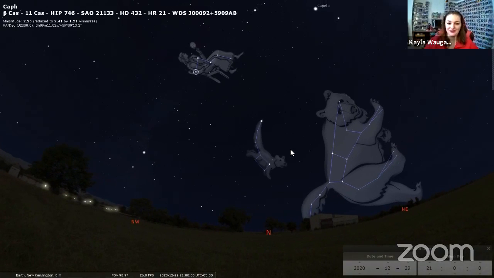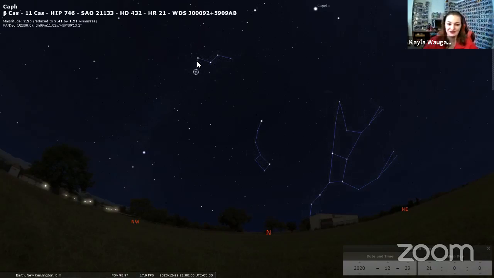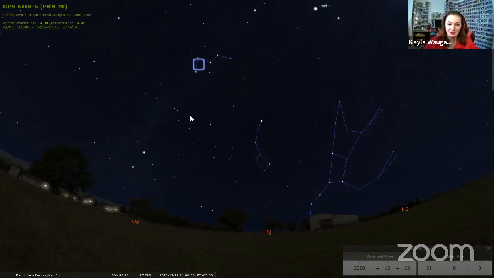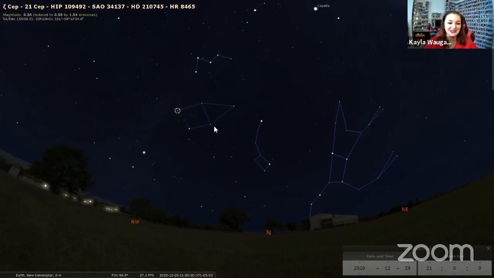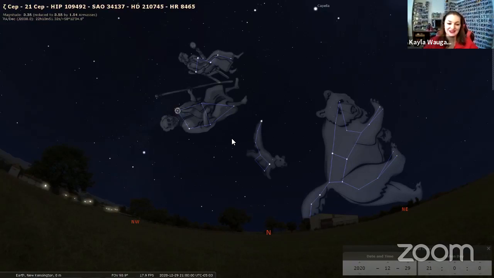Now, our queen will point us to another constellation in our night sky. If we follow this line here, between these two stars, we will come to 5 little stars that kind of look like a sideways house shape or maybe a home plate. This is Cepheus. He is the king of the night sky.